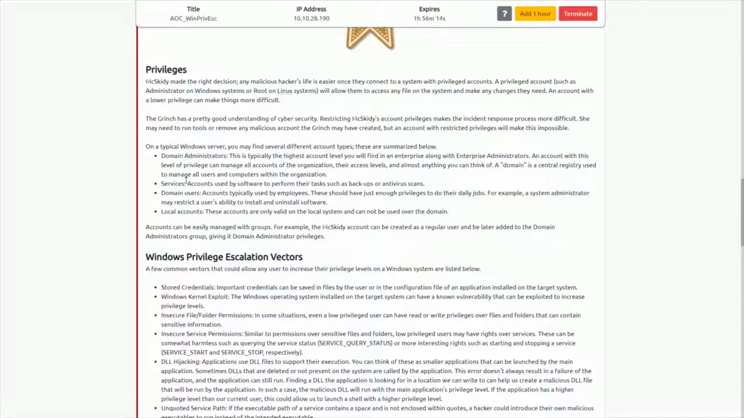Any malicious hacker's life is easier once they connect to a system with privileged accounts. A privileged account like Windows Administrator or root in Linux will allow them to access any file on the system, make any changes they want, and they pretty much have access to everything on the account. When you restrict their privileges, it blocks them from making certain changes that could be disastrous or that they shouldn't be doing. So on a typical Windows server, you'll have different accounts.